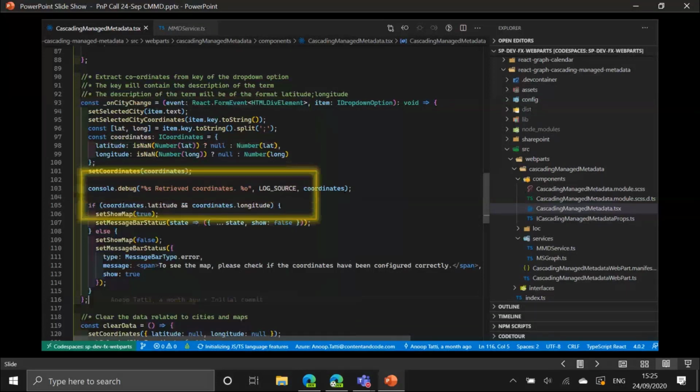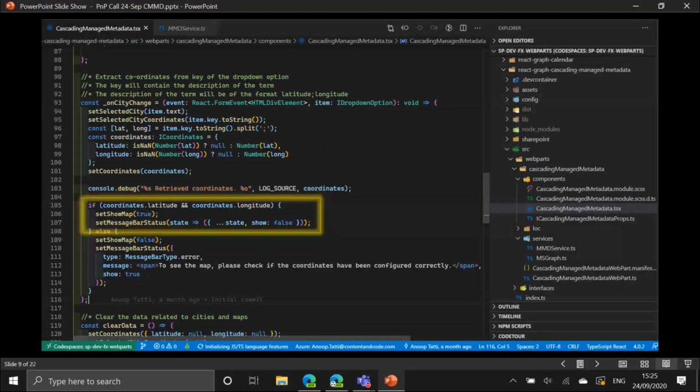That's what we use to display the map. Once we have the coordinates, we set the state with the required latitude and longitude, and the map control makes use of these values to display the map. So that's the web part in a sense.